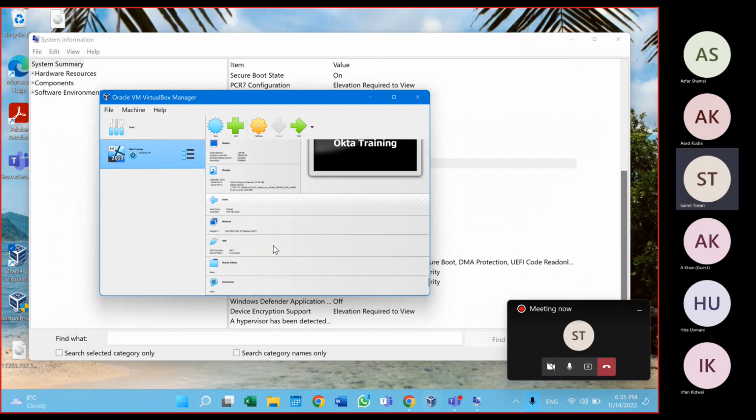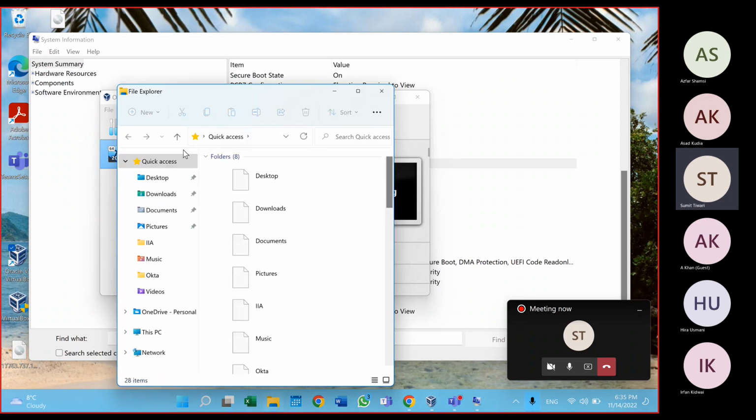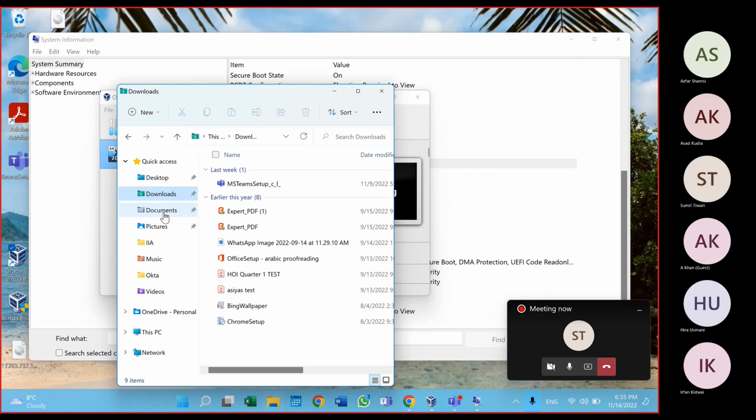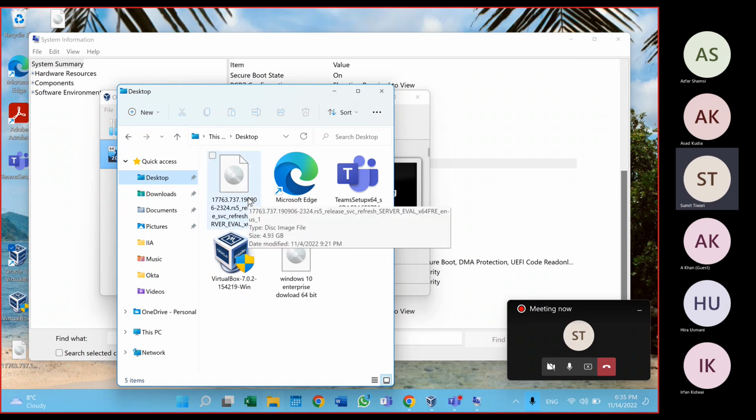Can you go to the folder where you have downloaded this ISO file? I want to see the file name. I think you have selected Windows 10. Maybe. Let's see. This one right here. This is server. That's fine. Can you try to click on start?